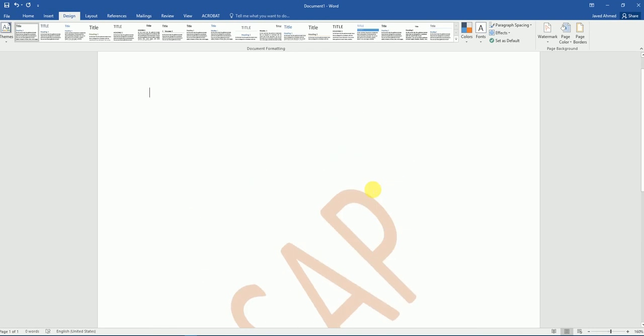So this is it, how to add a background or watermark in your Microsoft Word document.